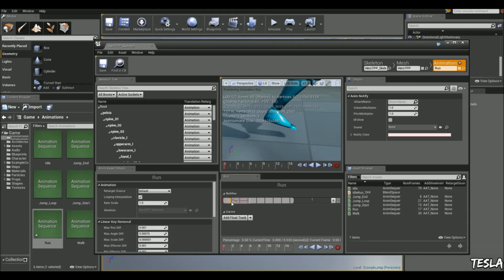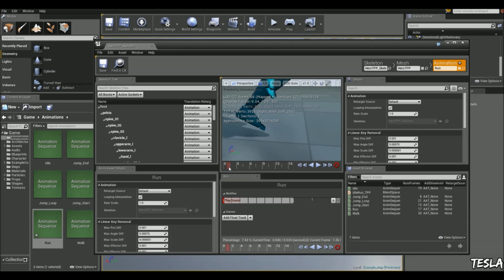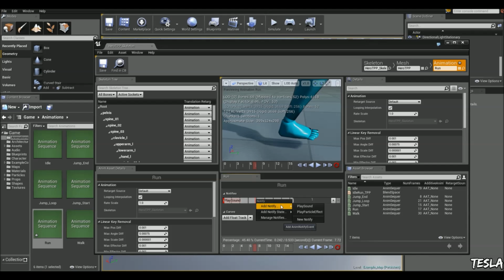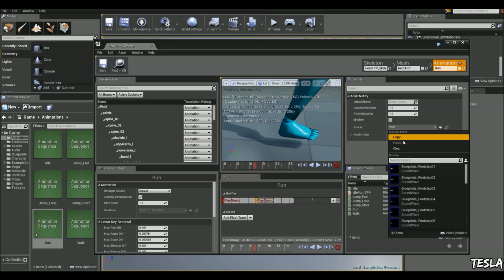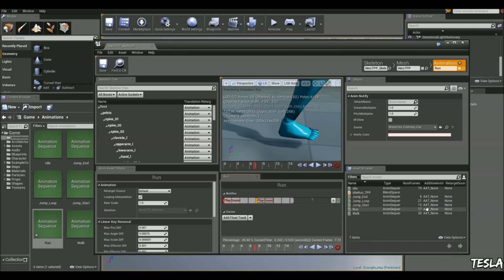And we can just move this, we can drag this around, so I'm going to drag it to the start. And we're going to scroll through the animation until his foot hits the floor again. Let's say to about there. We're going to right click, add notify, play sound, and we can drag it around again, just put it about there, select it, and we're going to add the footstep cue.